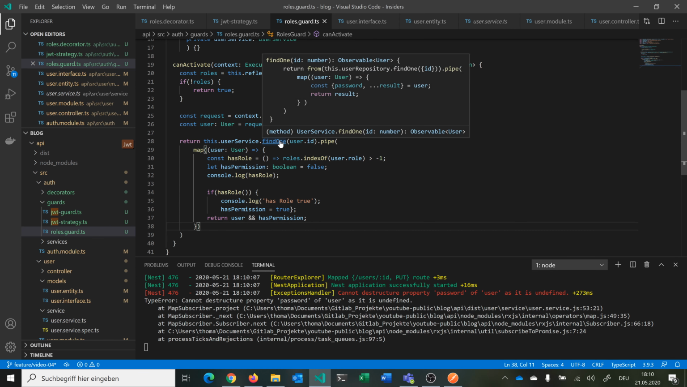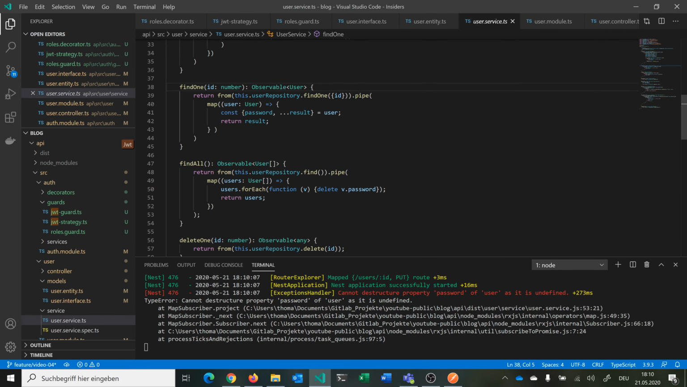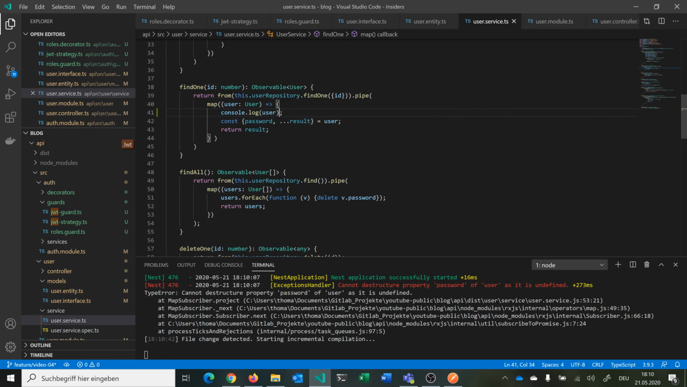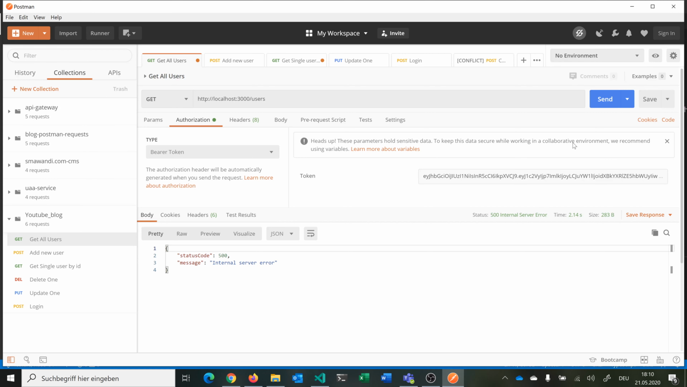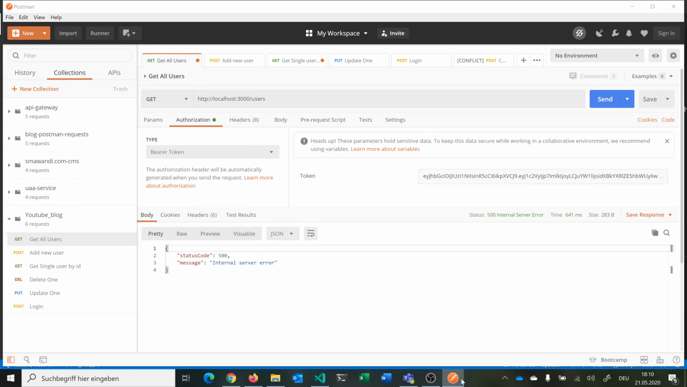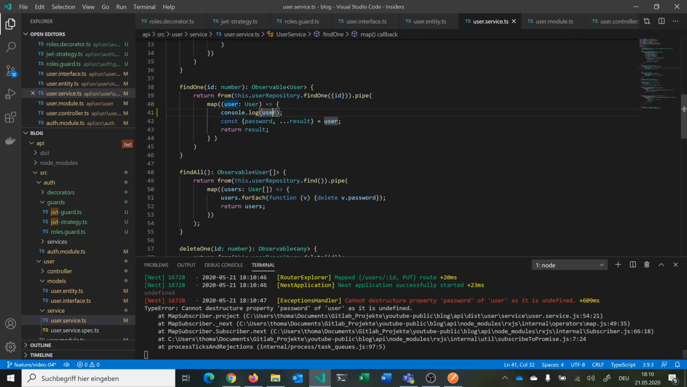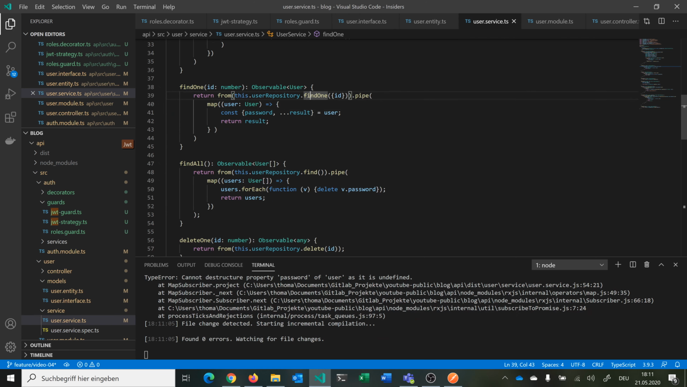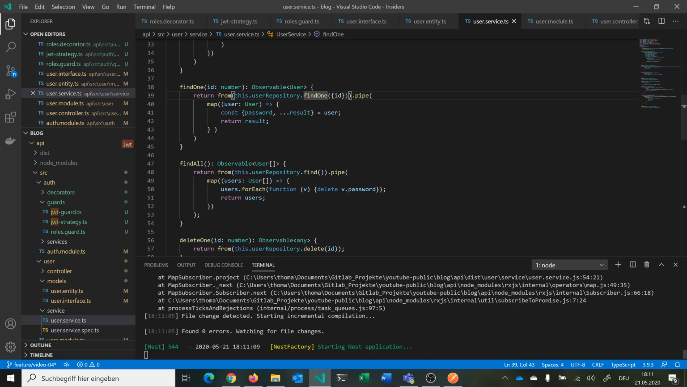Well, let's say userService.findOne(1). And we have to make it a little bit console.log user. And make it again, and let's see if we are finding one. Cannot destructure property password of user, it's undefined. UserService 54, so we are not here. 54, so this can't be.